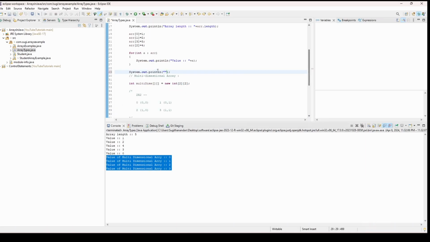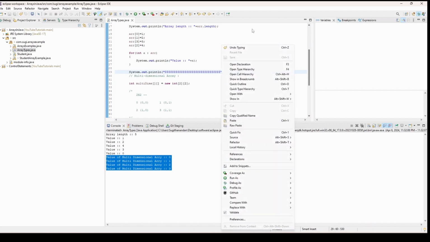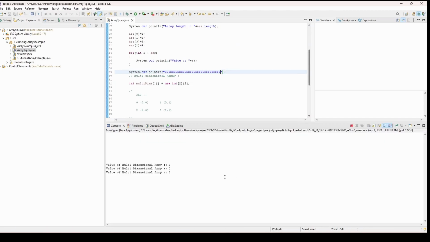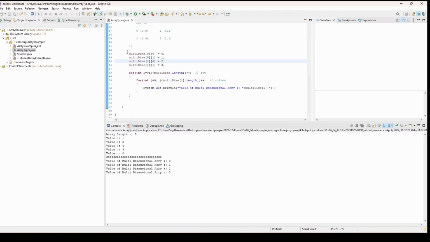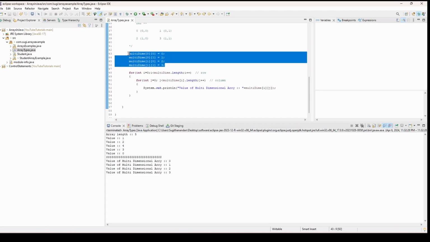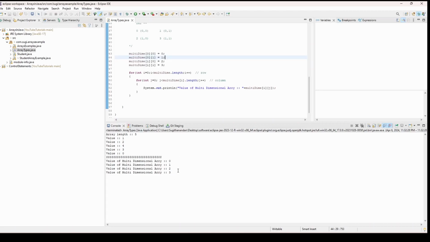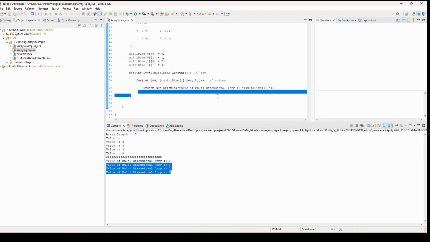Let's add one differentiator here to understand it in a better way. So I will run this. We are holding the values 0 1 2 3 in the multi-dimensional array, and the same is printed out here. So this is how we have to create a multi-dimensional array. We all know we can create arrays in 3 different ways, which we discussed in the previous video. The same will be applicable to the multi-dimensional array also.